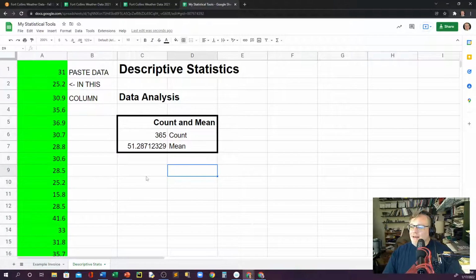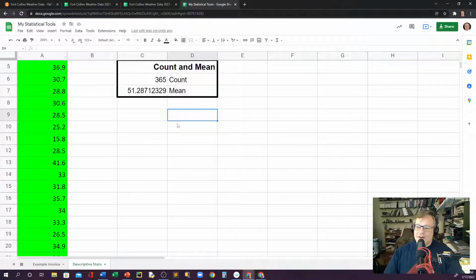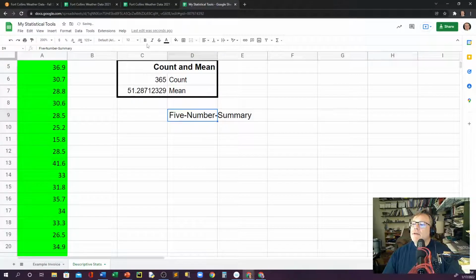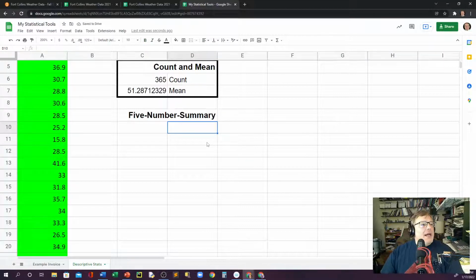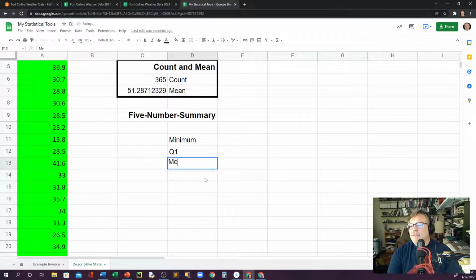All right, so we're going to create another set of analyses here, and I call this the 5-number summary. Just like before, I want this to be 12, bold, and right justified, just like that. And let's skip down just a little bit here, and there are 5 elements in the 5-number summary. As you might guess, there are 5 numbers in the 5-number summary. Those numbers are the minimum value of the data, the smallest value, the first quartile, the median, the third quartile, and the maximum.